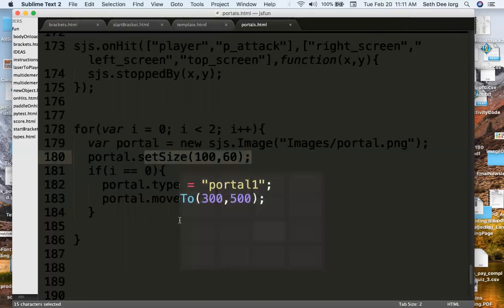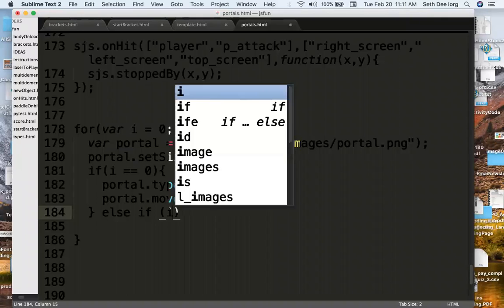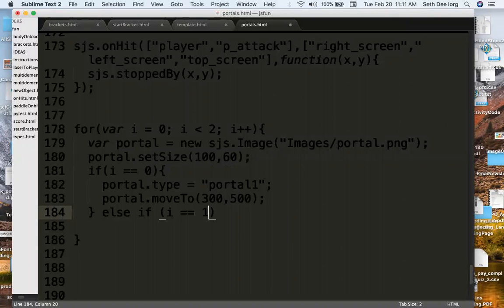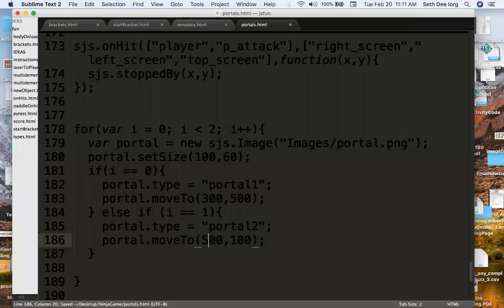Now we're going to move that one. So then we'll go else if i is equal to 1, then we will move this portal. We'll give it a new type, and let's move it to 100. Oh, whoops. Let's get it further out there.